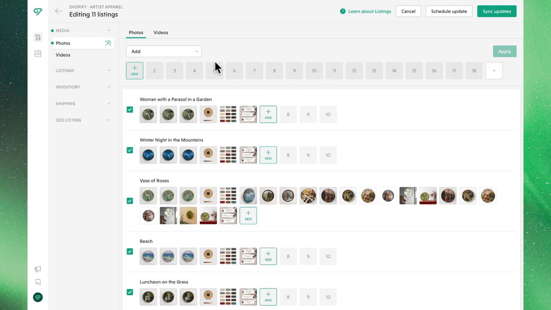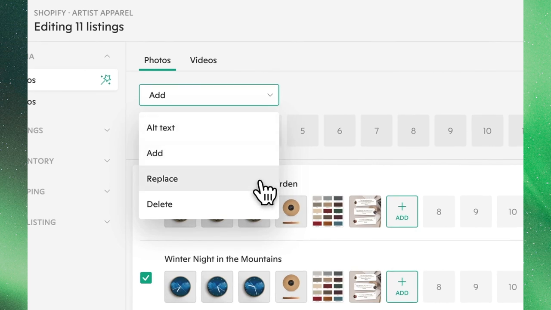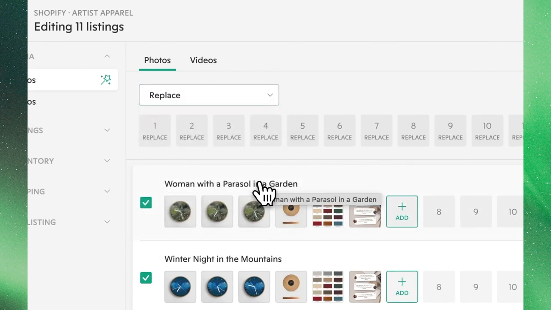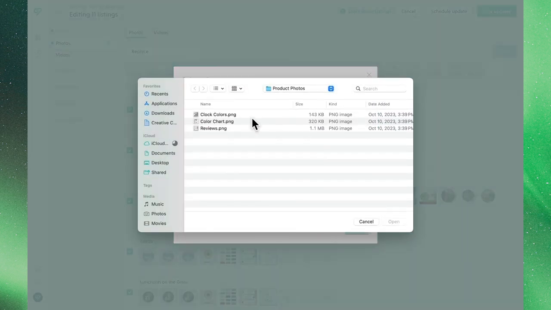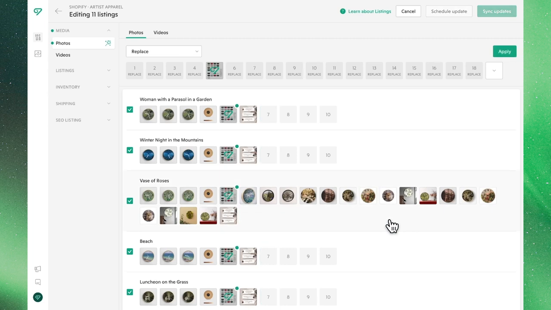Moving back over to the drop-down menu, let's click Replace. You'll see that you now have the option to pick which image position you'd like to update. Let's go ahead and change the color chart on our listings. Now, the updated color chart is on all of our listings. Make sure to hit Apply before moving on.